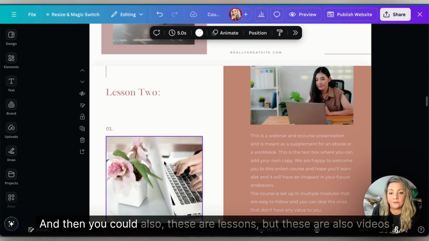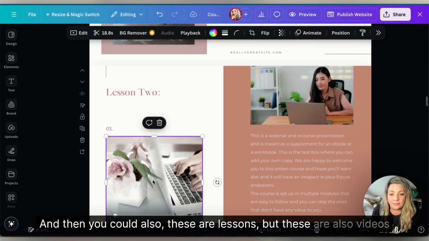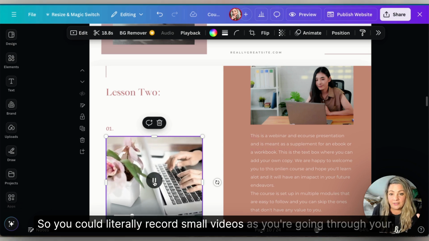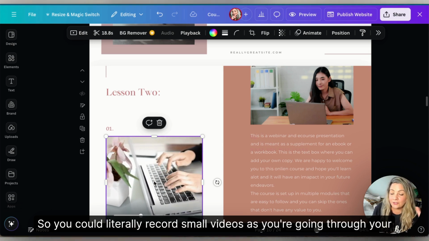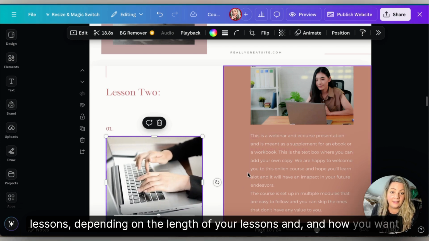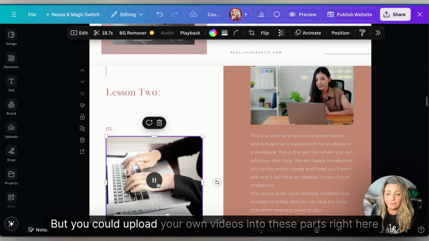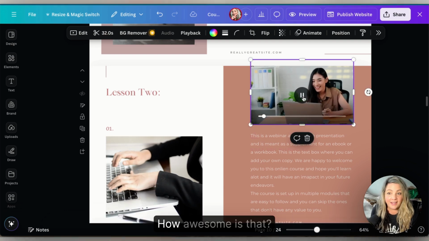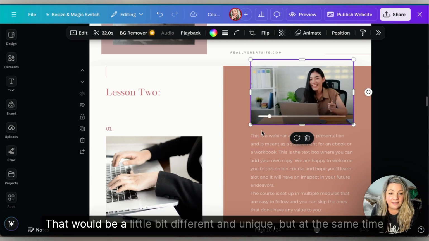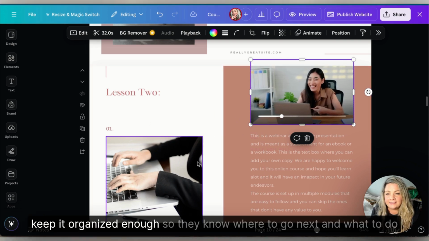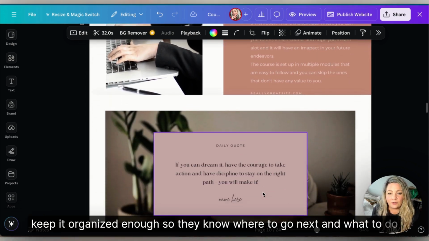And then you could also, these are lessons, but these are also videos. So you could literally record small videos as you're going through your lessons, depending on the length of your lessons and how you want to do it. But you could upload your own videos into these parts right here. How awesome is that? That would be a little bit different and unique, but at the same time, keep it organized enough so they know where to go next and what to do.